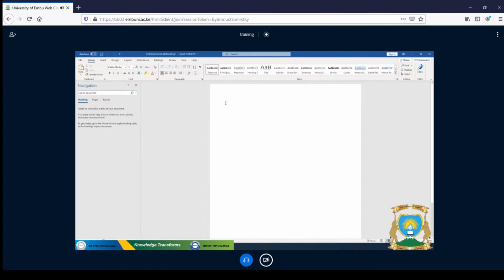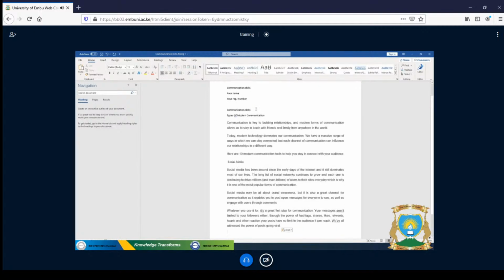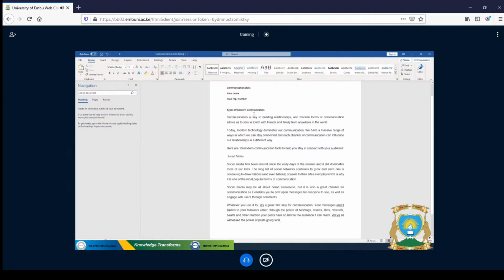We can start typing. Now let us type, for example, communication skills. Then we type your name here and your registration number. To save on time, I will paste some text from another source so that I can demonstrate to you how to format. But this is for demonstration. Make sure you type your assignment. Now, you can see that we have some text here. Let us learn how to do the formatting.